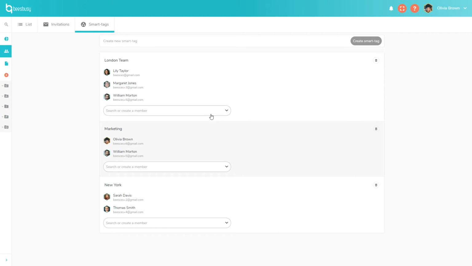To rename a smart tag, position you here. Make your changes, then press Enter, or click outside the field. To remove a member from a smart tag, click here and confirm.